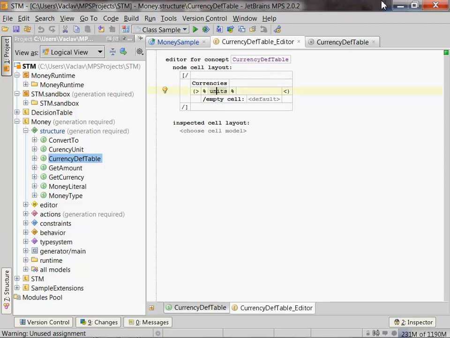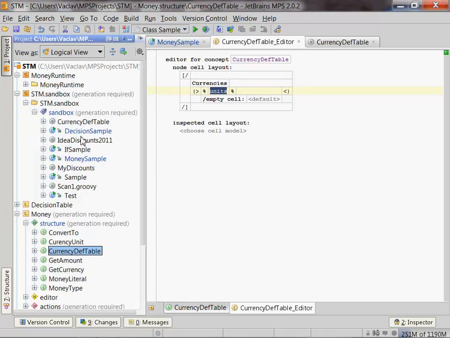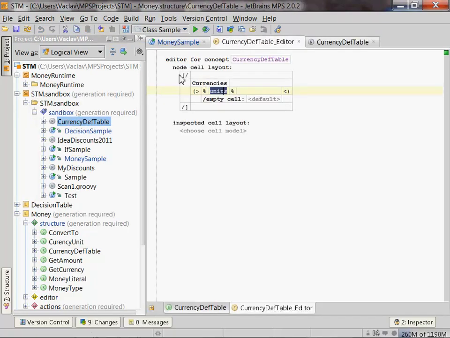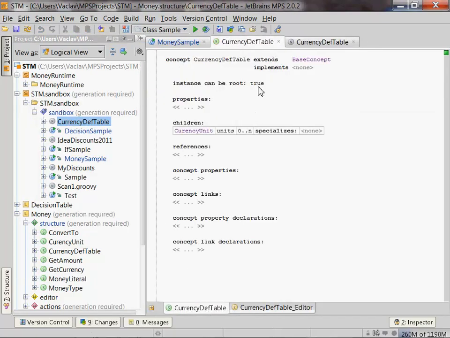So, back to currency here. Basically, we use a constant for currencies, and then under that we have a collection of all the units that we allow. The reason why we can add that at the top level, directly in our model here, is because the currency definition is marked as can be root, so it can be added at the top level of the model.